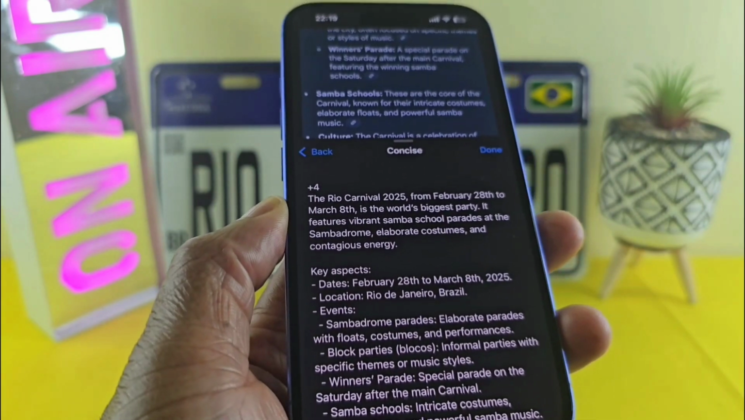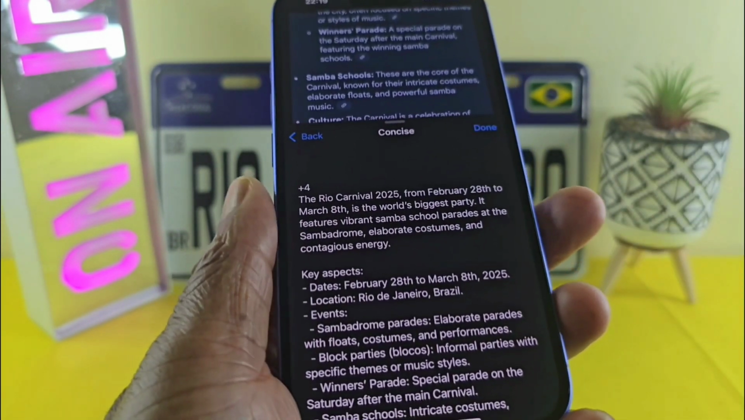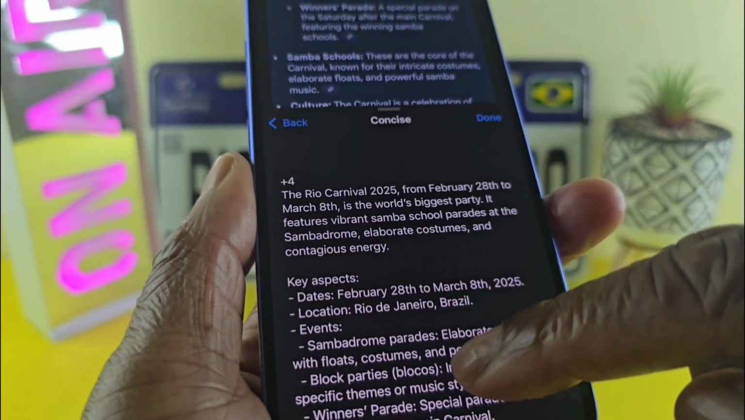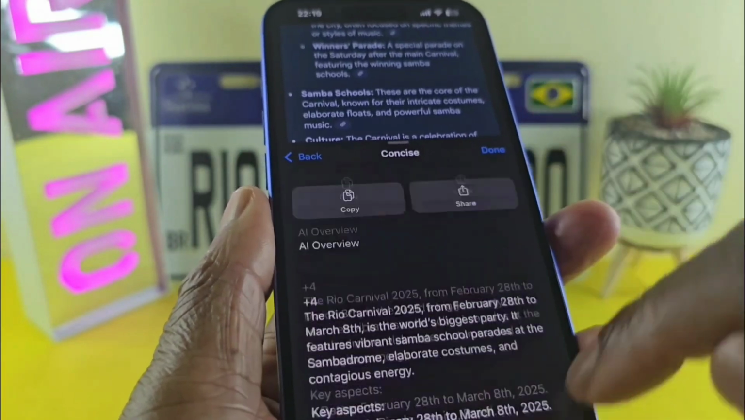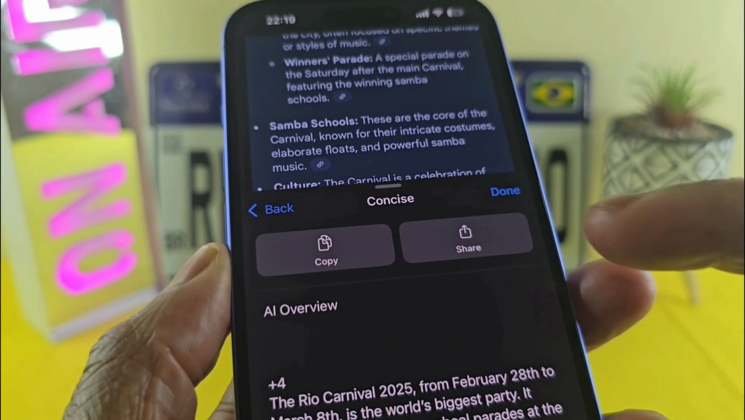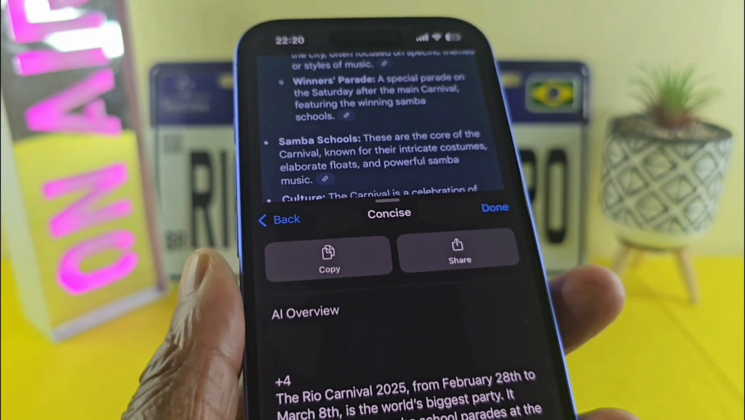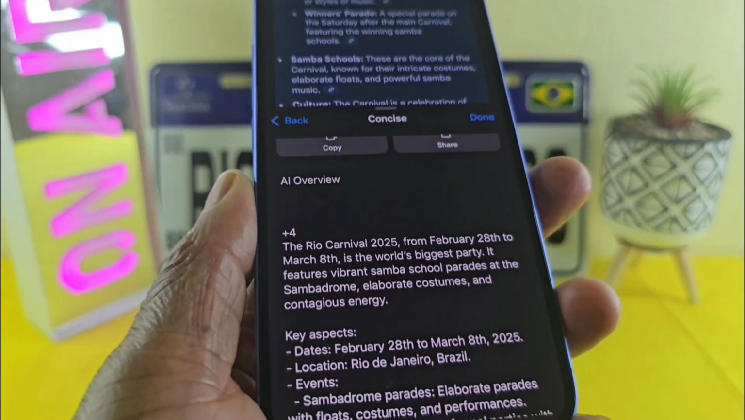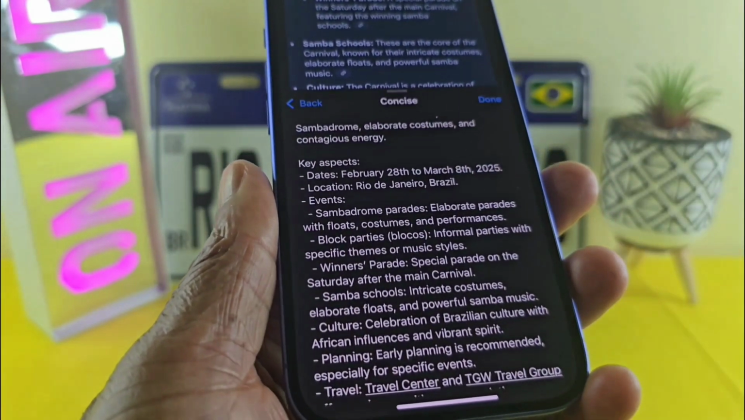So what this means is that I can now send this concise version to possible friends who are most likely to attend the carnival. And so what you can do is obviously copy that, or as it says on the right there, share with those who are likely to attend. And then if you're happy with all of that, you can just tap on done. This is an excellent feature.